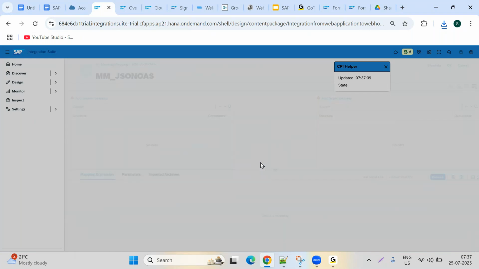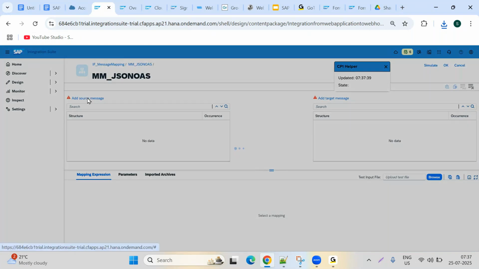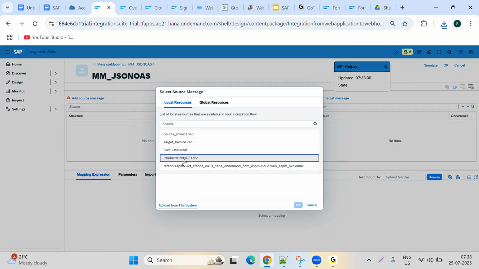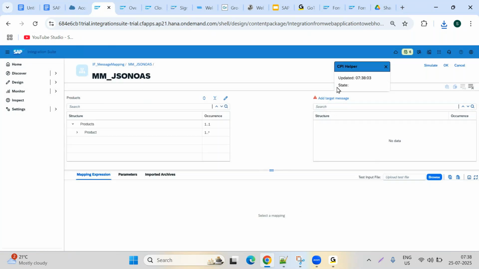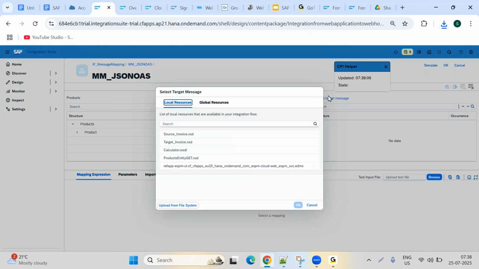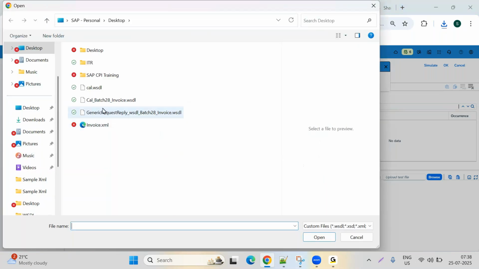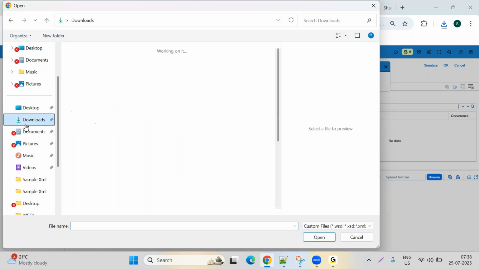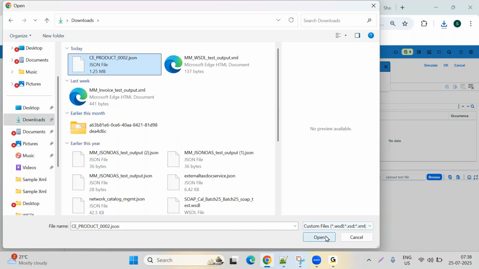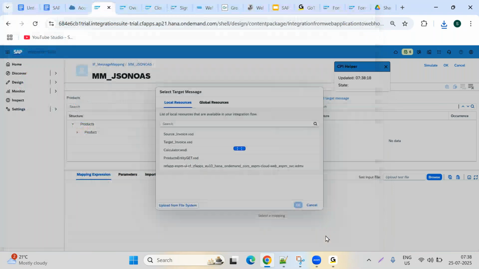JSON OAS. Let me create it. So here I'm using this product one at the source and click on OK. So add to target message here. Say I'm trying to add that particular JSON file which I downloaded. So downloads, it's a JSON, and click on open.